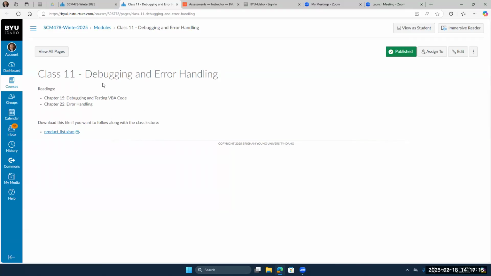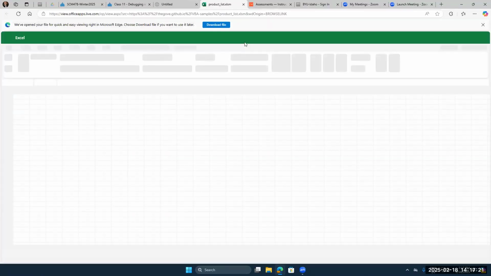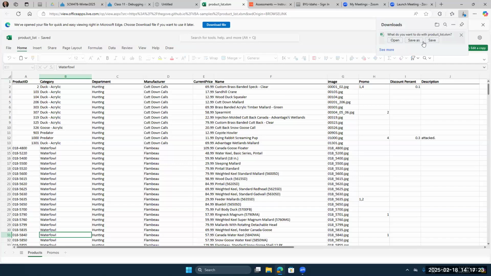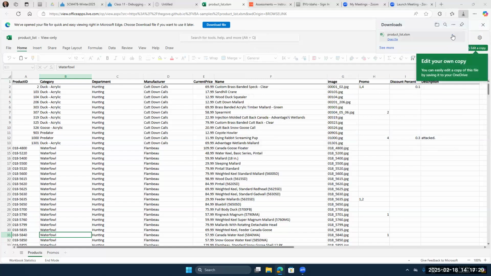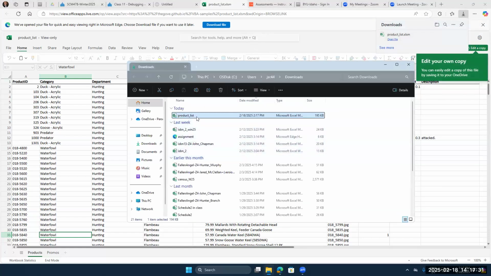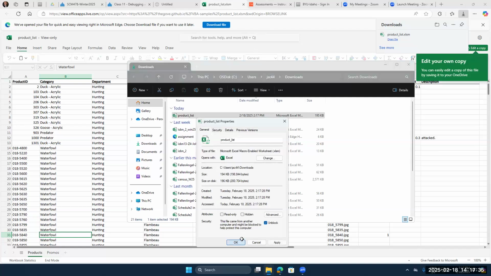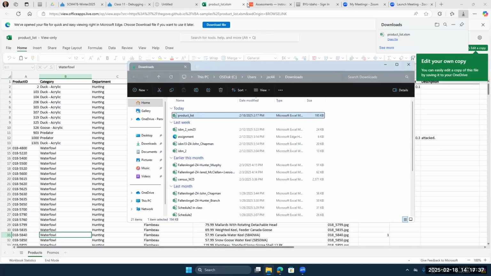Okay, let's do this one. So if we go to class 11, wow, this is our 11th class. Product list. Let's download the product list.xlsm file. I will save that to my downloads, and then I will go and unblock the file. Right click, properties, unblock, click OK, and then I'll open it up.